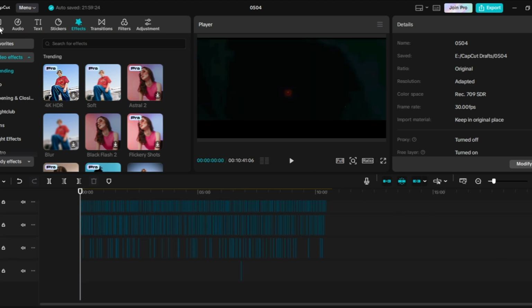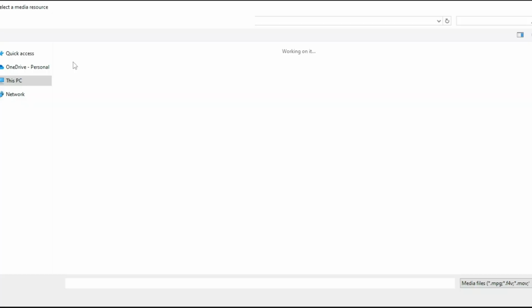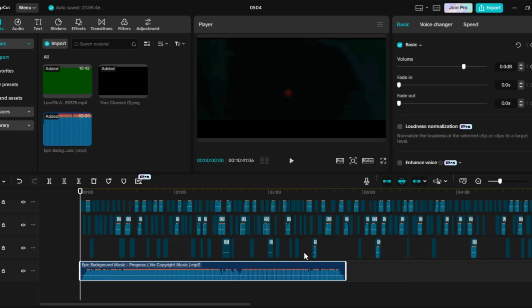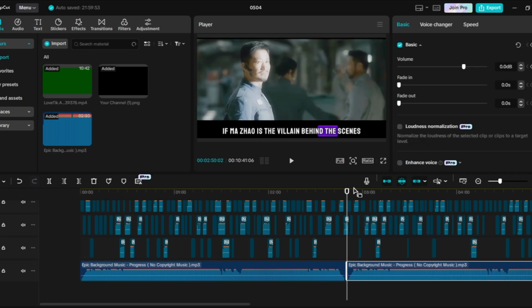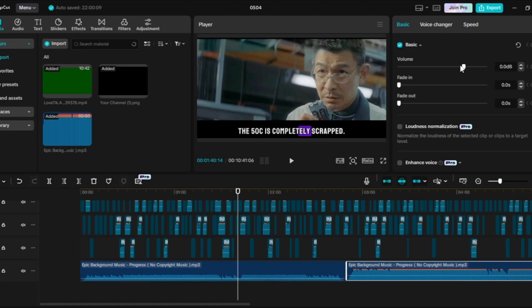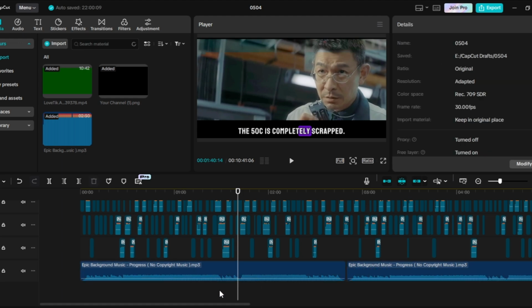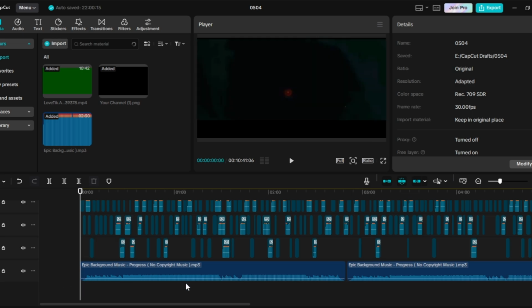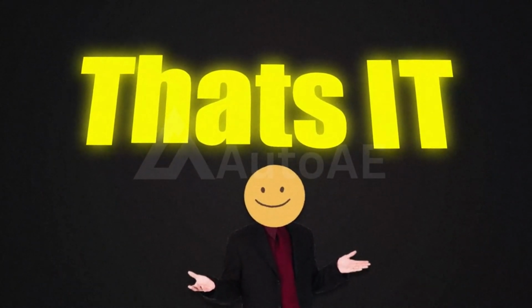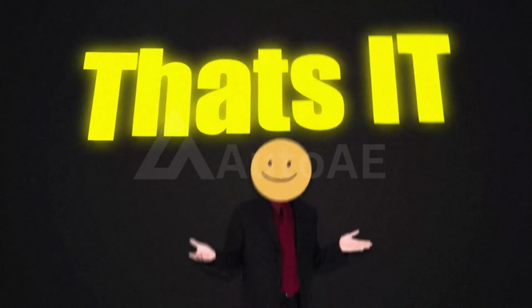Finally, let's add background music. Head to the audio section where you can either use CapCut's built-in sound library or import your own music. Drag your selected track into the audio timeline, then reduce the volume to around 10 to 20% so it doesn't overpower the voiceover. Trim any excess parts by using the split tool and make sure everything is in sync. That's it. You've now fully edited and voiced over a professional video using CapCut. Now, let's see the result.